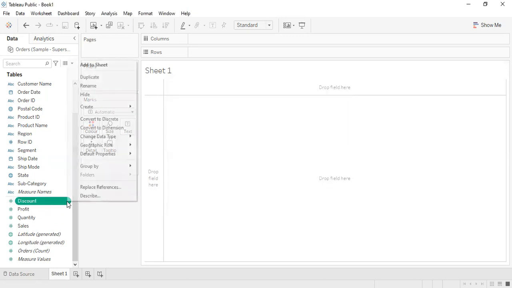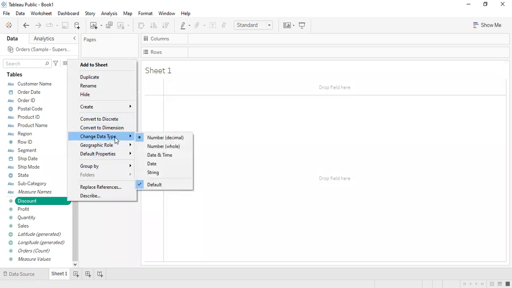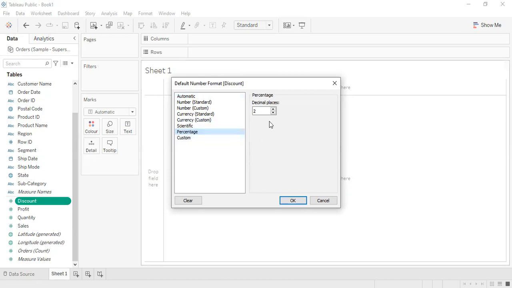And discount, I think we did not do this earlier, but if you see the data, it is coming in the form of a percentage. So you can actually change this discount format to percentage. Okay.